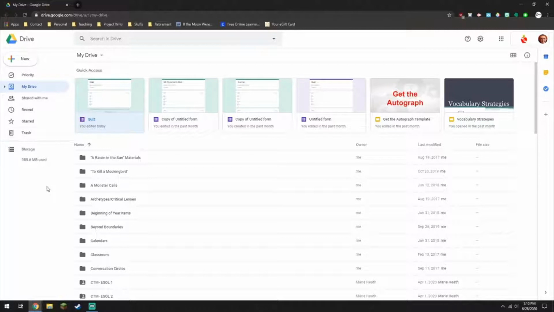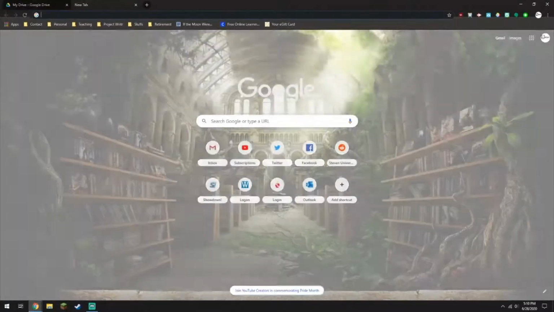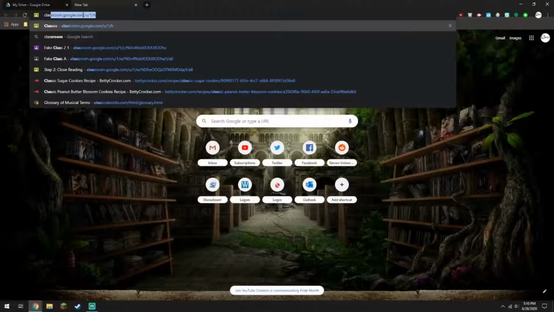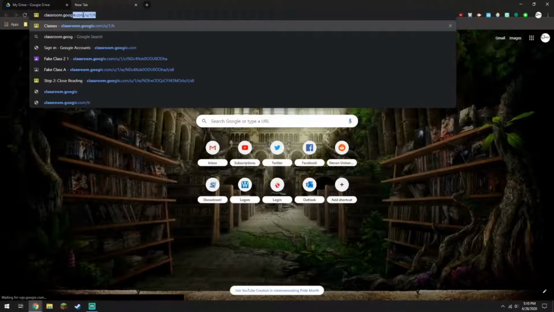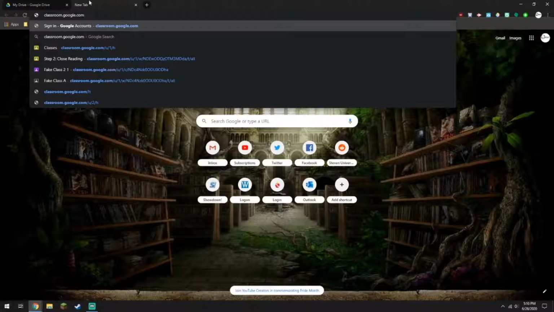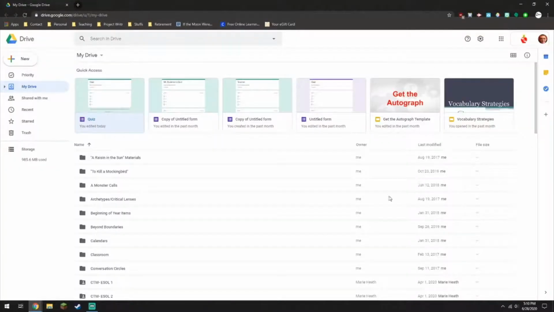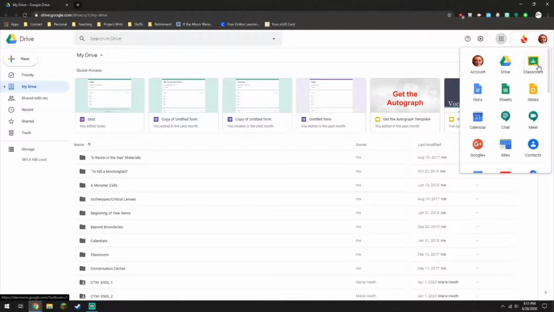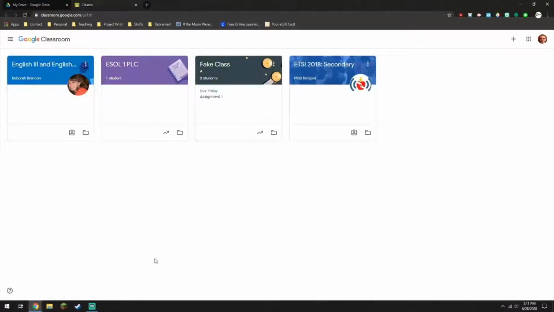So the way to access Google Classroom, there's actually two ways you can access it pretty easily. The first is if you just go up to the top here and type classroom.google.com and you just press enter and that will take you there. Or the other way is if you have a Google Drive that's associated with your school account, then all you need to do is go up here to these nine dots, where it says Google Apps, click on that and then click Classroom. And that will take you to a screen that looks a little bit like this.